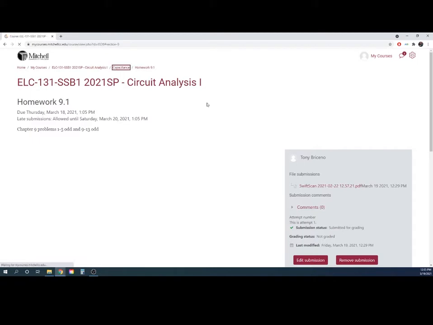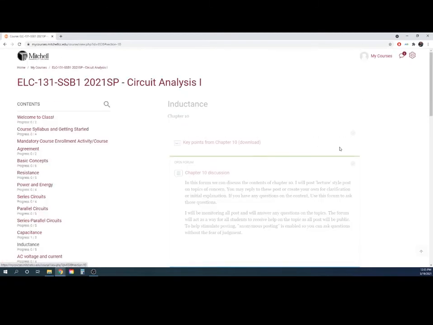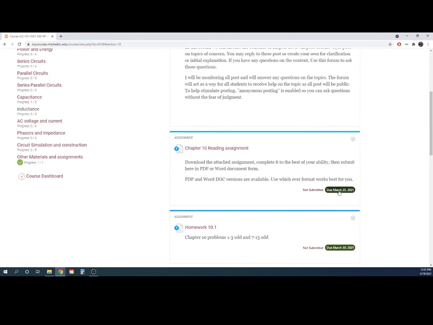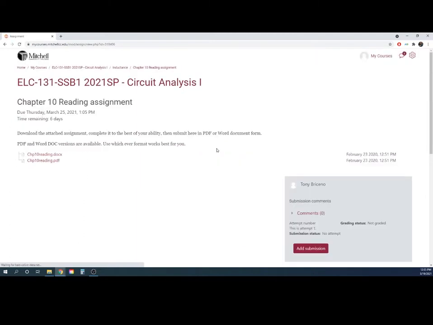So let's go ahead and go to another assignment that isn't past due. Here we can see that the due date is in green and nothing submitted. So clicking on it, we can see up here in the top left corner that we still have 6 days left on this before it's due. And over here we have our add submission button, which we didn't have before.